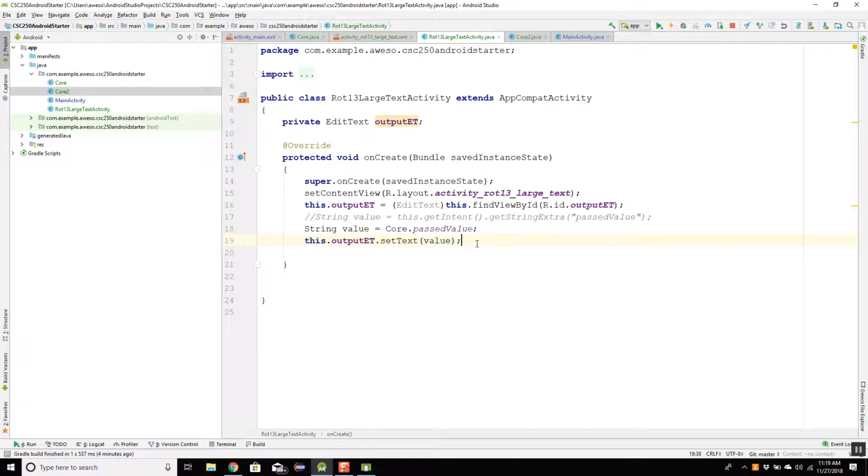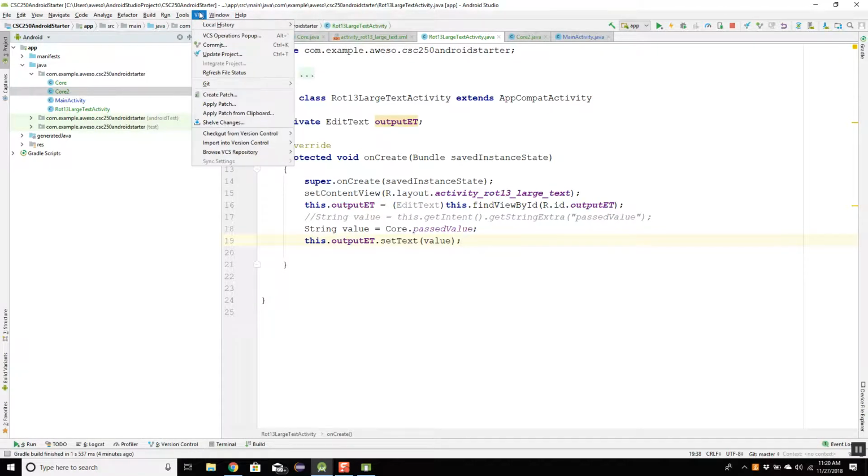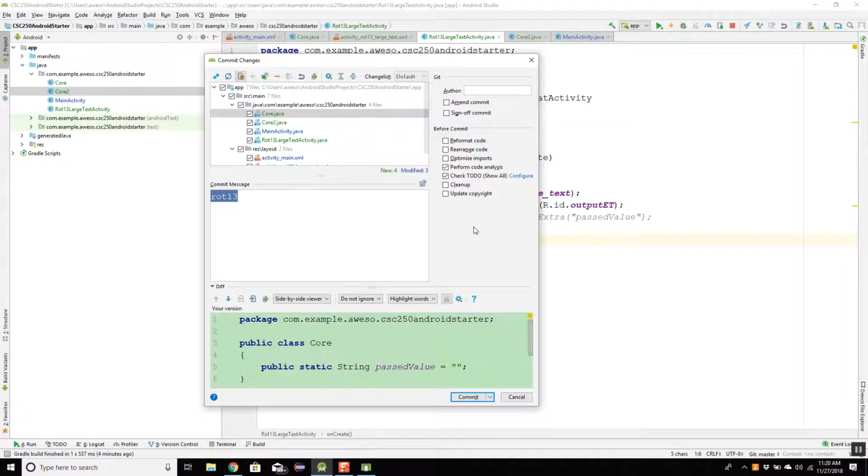Okay, so for our homework, just so you have the starting point, I'll go ahead and commit this. So share data between screens.